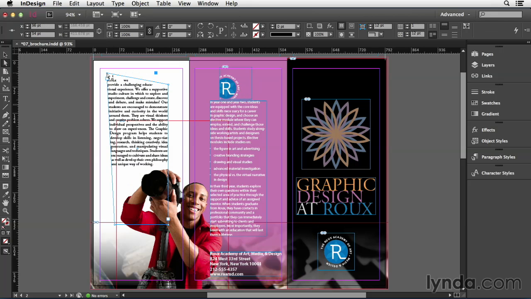I can also move segments, that is, the lines between points. If I move my cursor on top of a segment like this, the cursor changes a little bit. That indicates that it's going to move the segment, not the points. I'll click and drag, and you'll see that that segment moves.